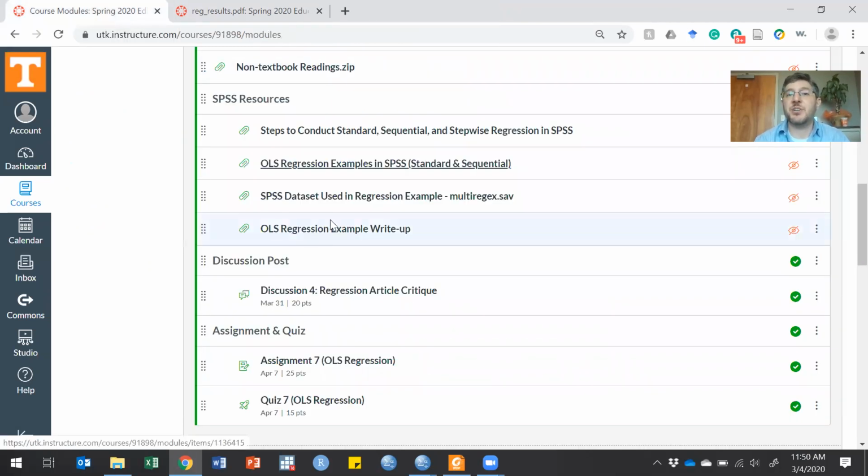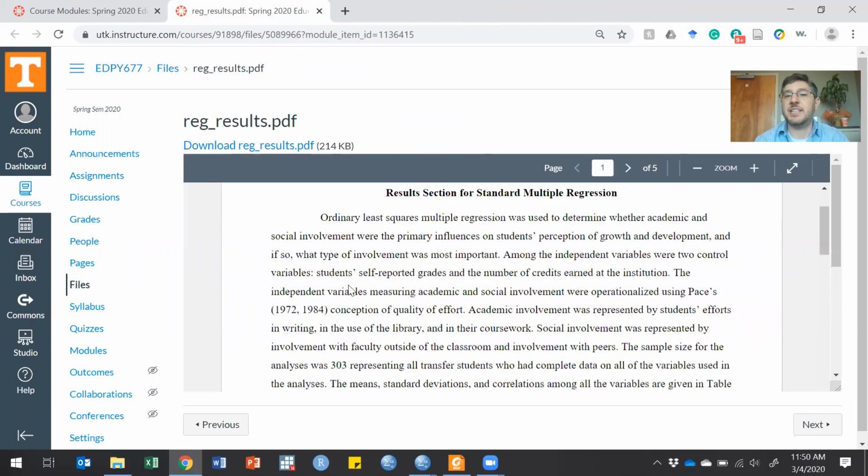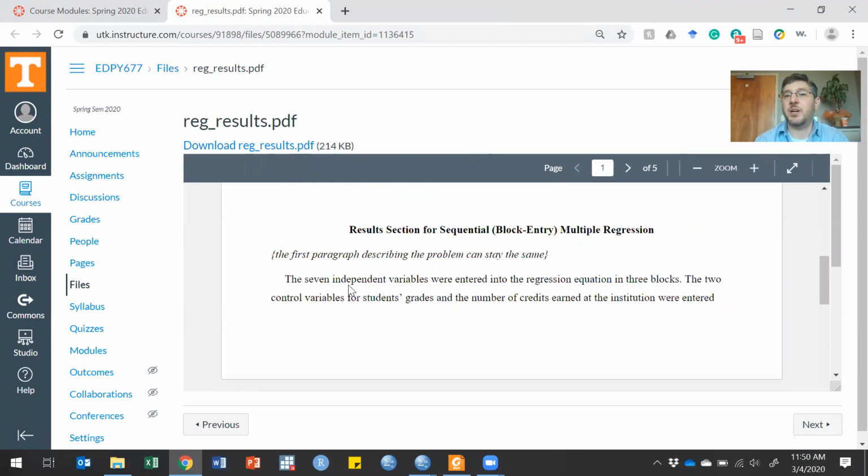And then finally, there's a results section of how you'd write up the analysis we're going to walk through right now. You can see here's my example write-up for both the standard and block entry regression model.